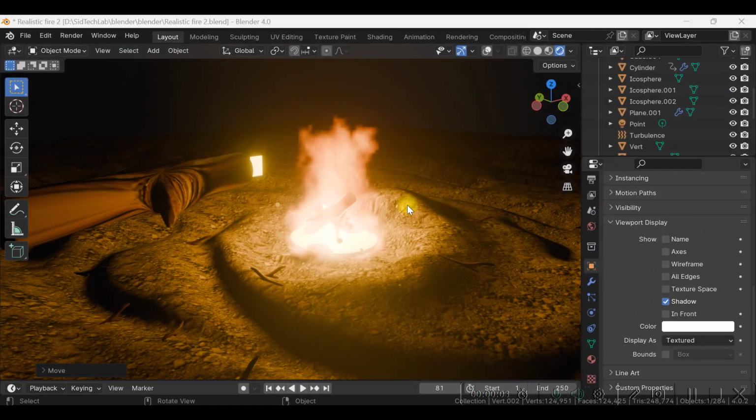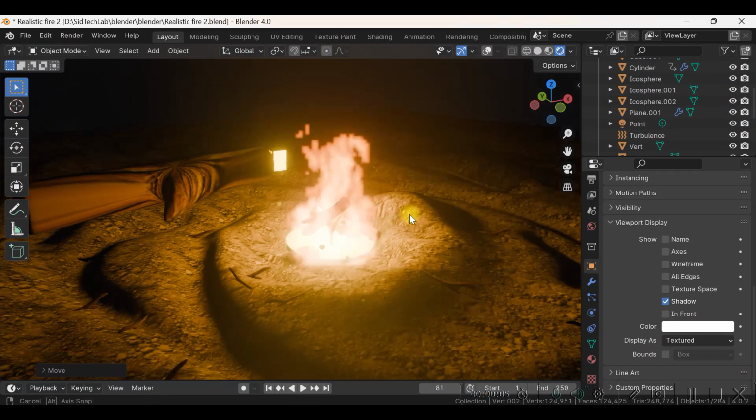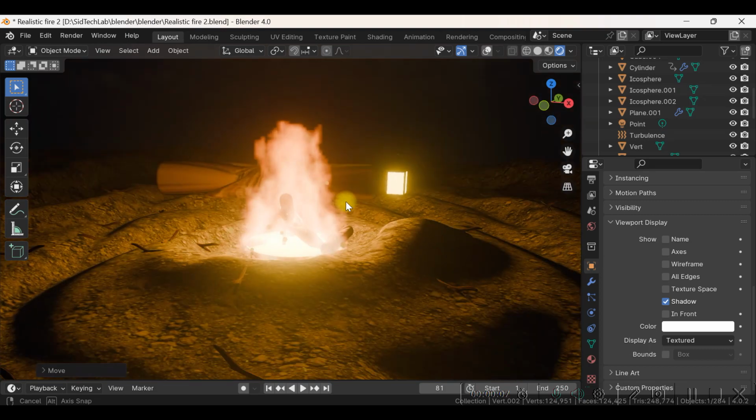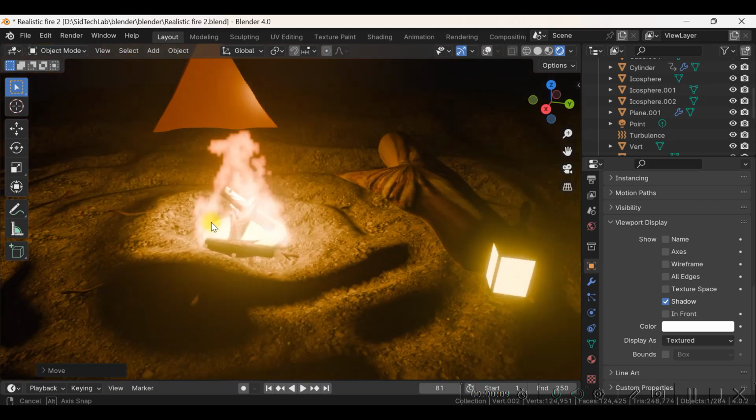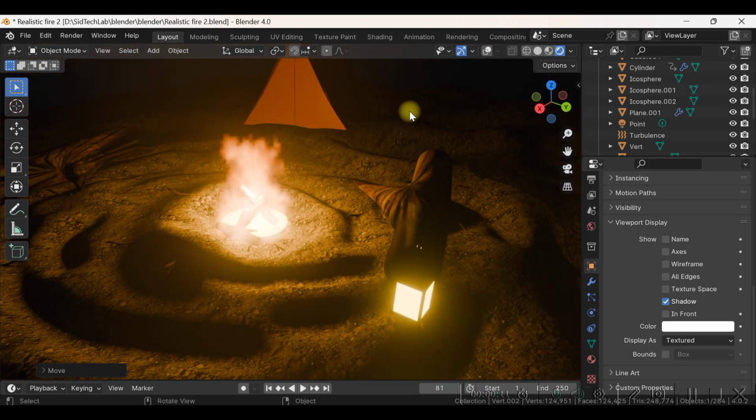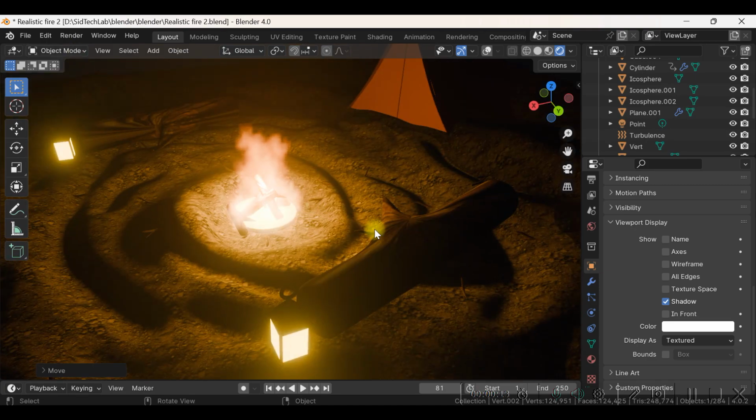So today we'll be making realistic fire in Blender. So I'm just going to show you the details. We have one tent here, two logs and two lamps and the fire.